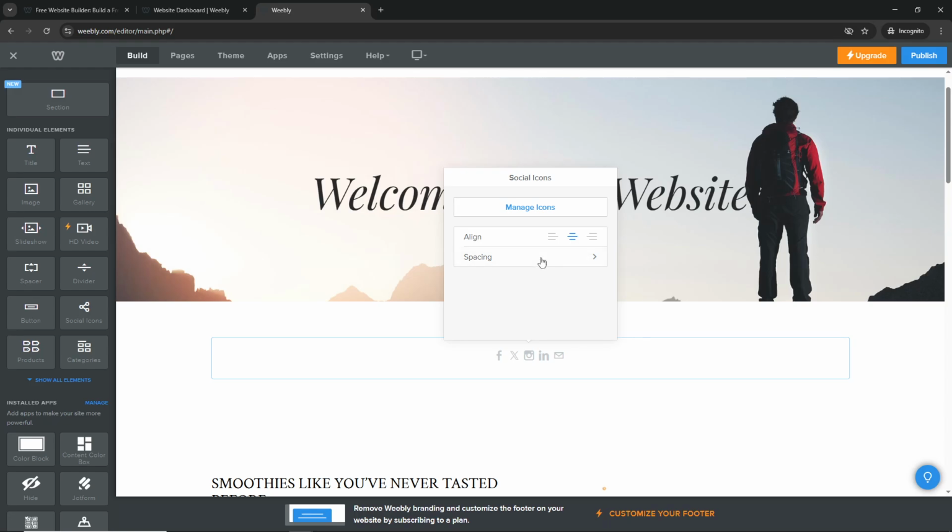Once you're satisfied with the alignment and spacing, click Manage Icons. This is where the real customization begins. In this section, you can add new social media icons, link each icon to your respective social media profiles, and reorder the icons to display them in your preferred sequence. Simply click to add an icon, paste in the URL of your social profile, and arrange them however you like.